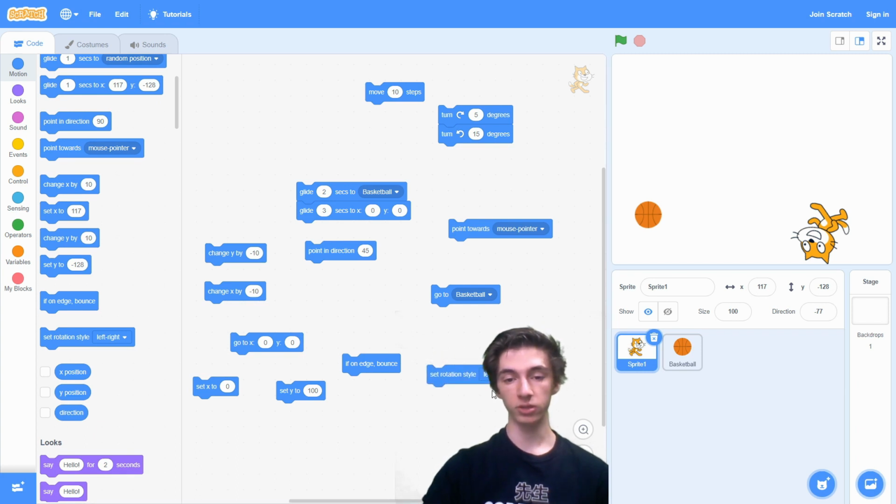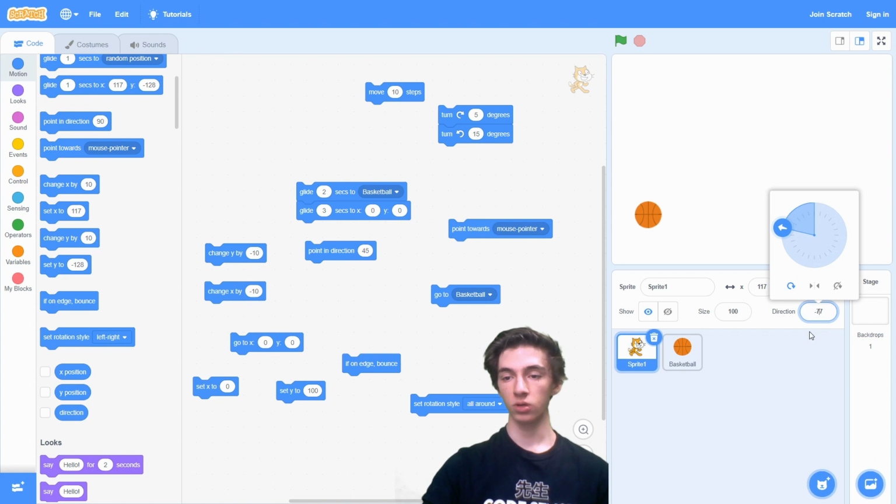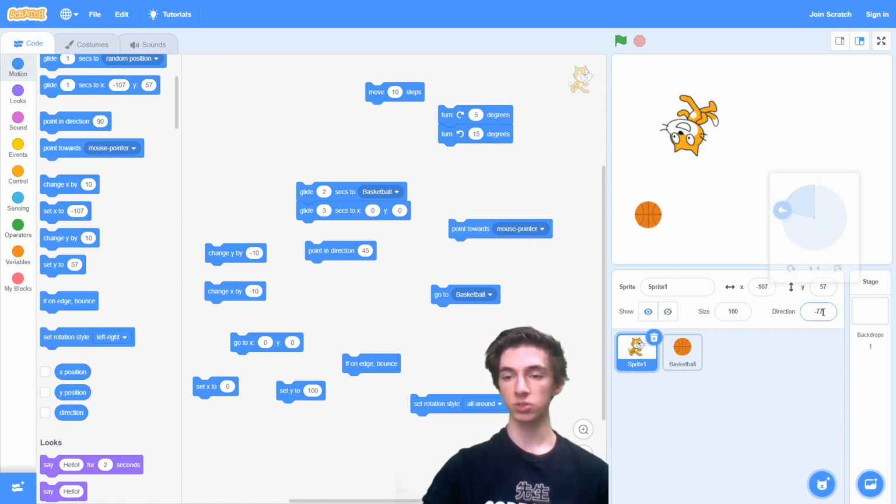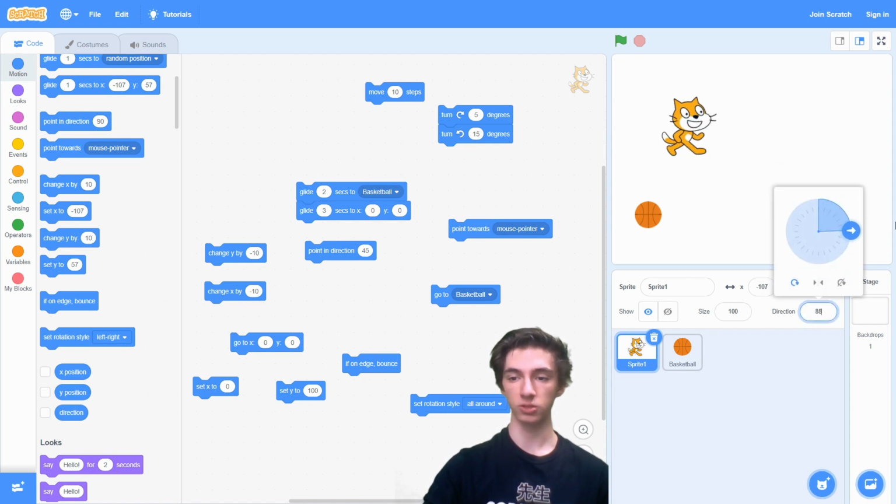Next, we have the set rotation style block. What this allows us to do is basically tell the cat how we want him to rotate. So by default, he just points in whichever direction is equal to. So if it's at 90 degrees, then he's facing 90 degrees, and that's totally fine.